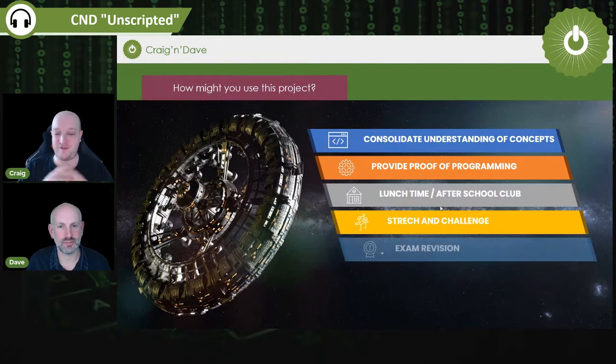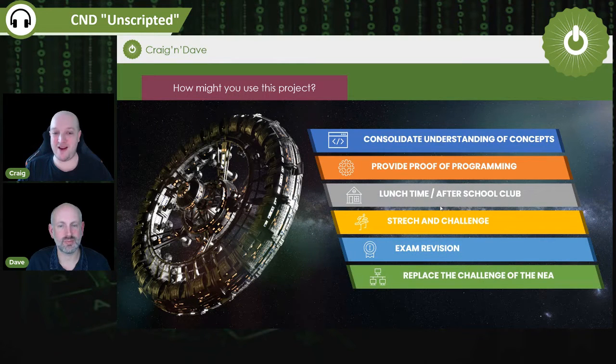Yeah, the reasons are coming up on the screen here. Consolidate an understanding of all these multiple disparate concepts. There's no requirement for an NEA anymore. It's not in the specifications, but you can use this to replicate the challenge of the NEA, or just so you can tick that box, because you still have to be able to say you've provided opportunities for substantial programming, and this would certainly fit that bill. But you can use it in any way you see fit: catch up, extension, clubs, all sorts of stuff.